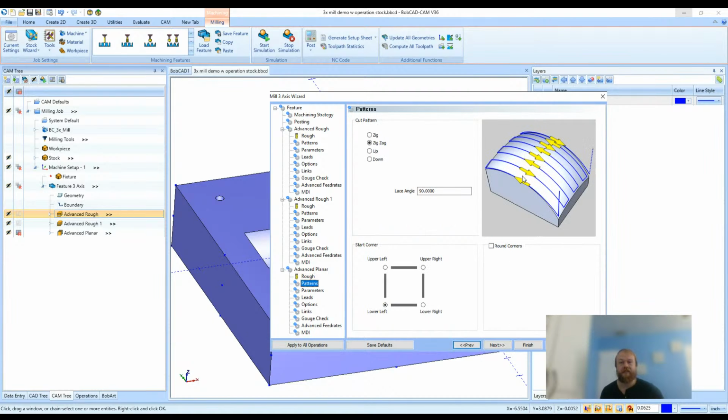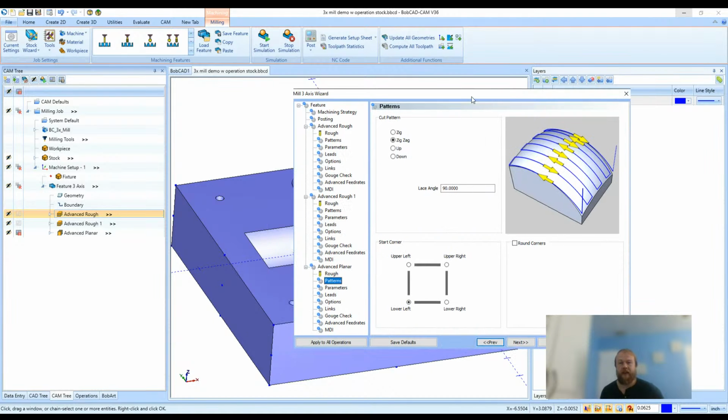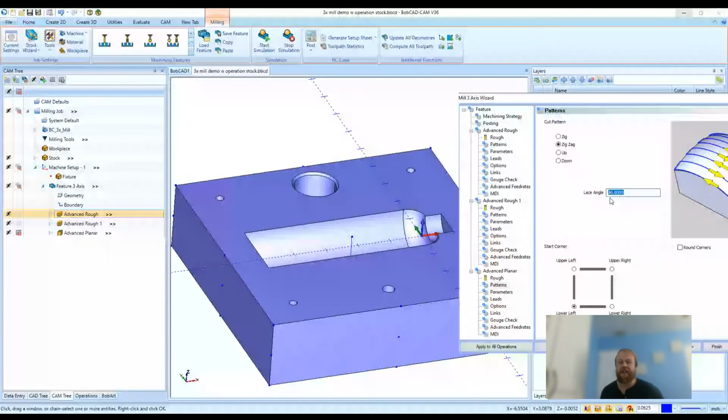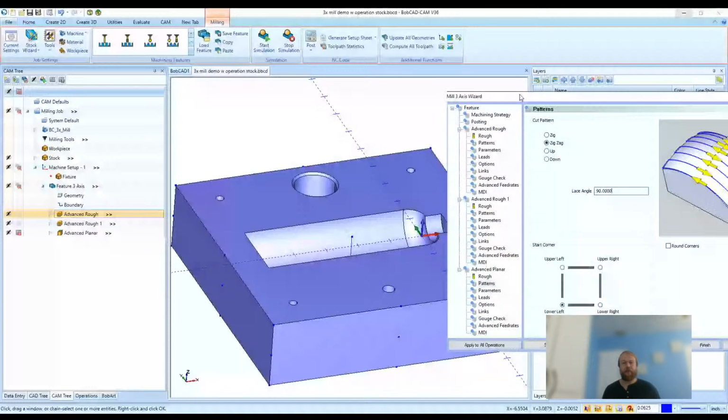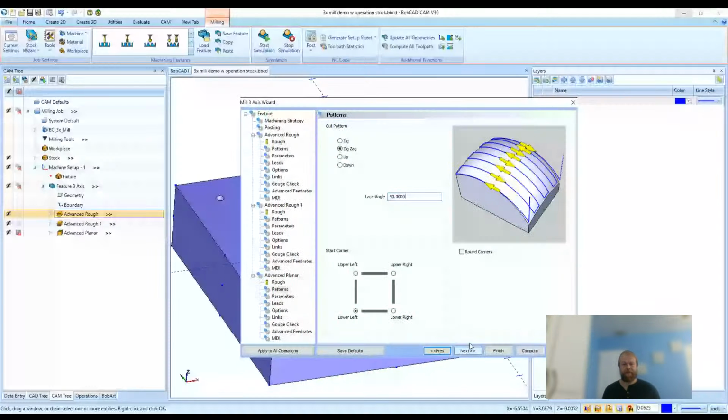We have our cut pattern going back and forth, and the angle direction here of 90 degrees will go back and forth vertically along the y-axis. If I set it to 0 here, it'll go back and forth horizontally along the x-axis, and I can do anything between 0 and 360 degrees here. For example, if I set it to 45 here, it'll do a 45-degree diagonal cut back and forth across the pocket there.